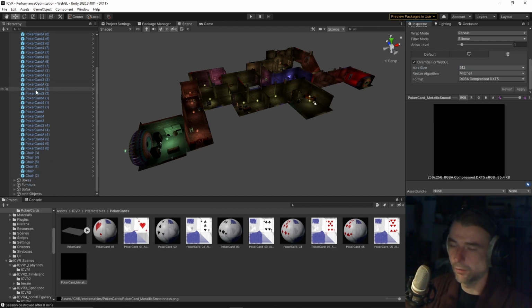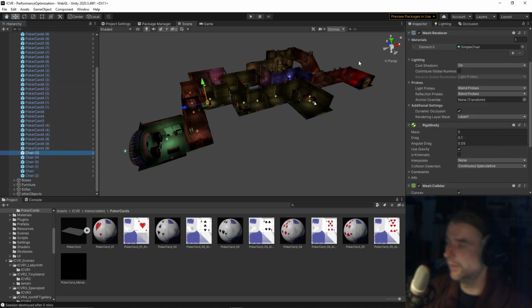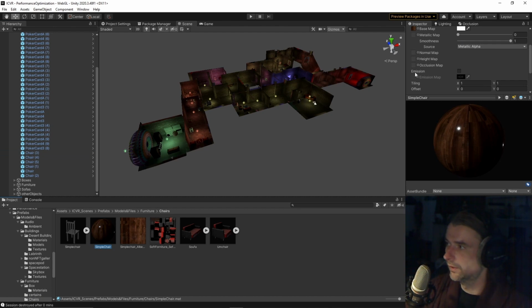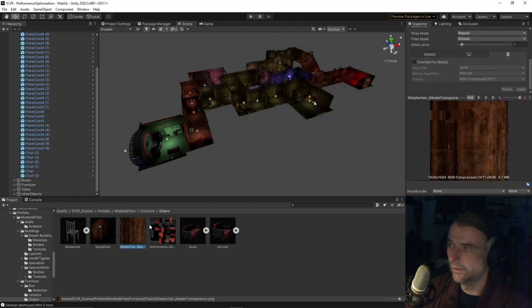Okay, the next object on our list is the chair. Let's click on the material. And this material only has one texture, base map texture, which is this one. So let's override for WebGL. Table doesn't really need to have such a high resolution, so let's change it to 512. It's a base map, so compress DXT1. Apply. That's good.